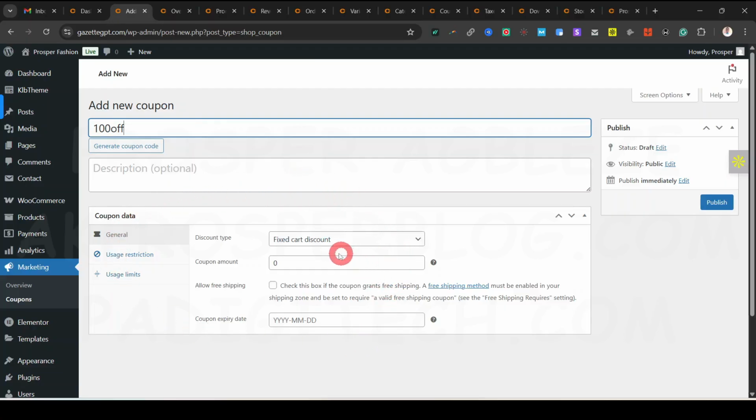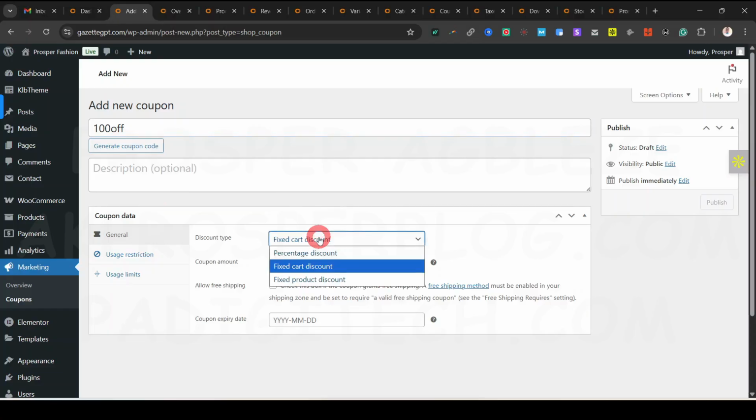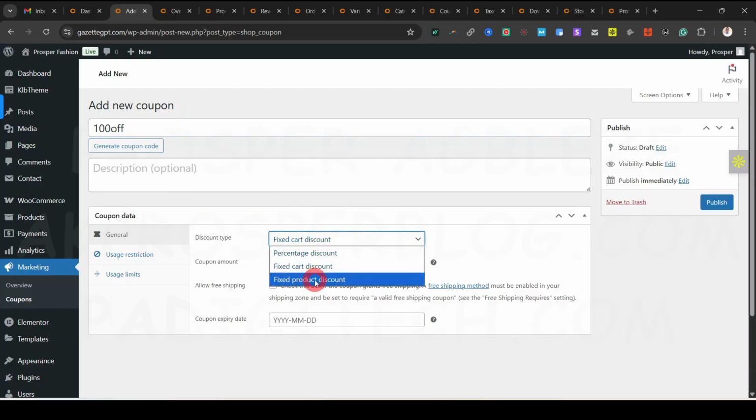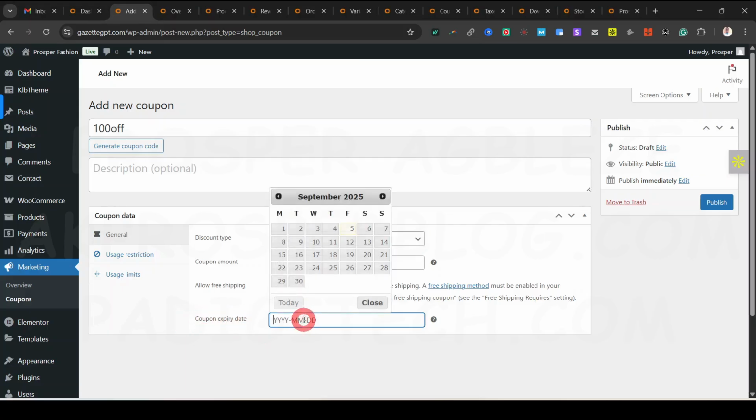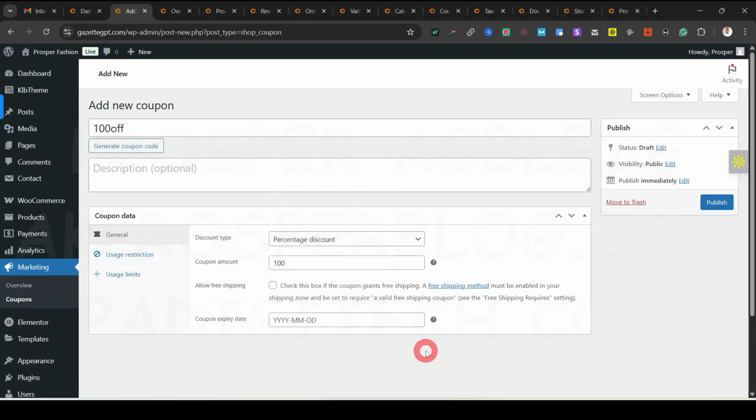Now this is where it gets interesting. So fixed cart discount or percentage discount or fixed product discount. Those are the options that are available. But this I want to do percentage discount and then it will ask for the amount. Okay, so I want to do 100% discount. But if you want to do a fixed cart discount or a fixed product discount, you can also put how much discount you want to put there. All right, so 100, and then the coupon expiring date. When do you want it to expire? You can then put the expiring date here.